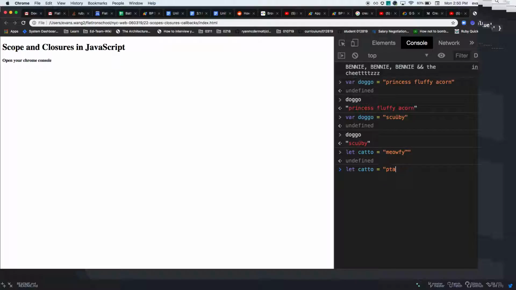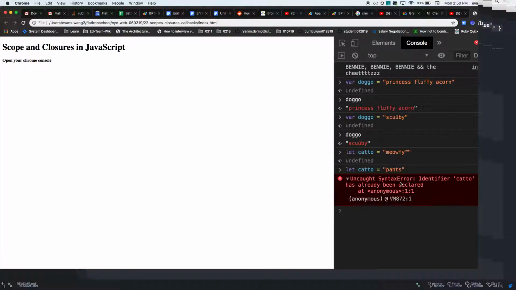Okay, pants. Let's just put pants. It's a lot to write right now. It gives me this error. It says the identifier catto, the variable catto, has already been declared, which is interesting. But let me actually try reassigning it. So if I say catto equals hello kitty. Interesting. So if I look at catto, it allows me to reassign, but I cannot redeclare.